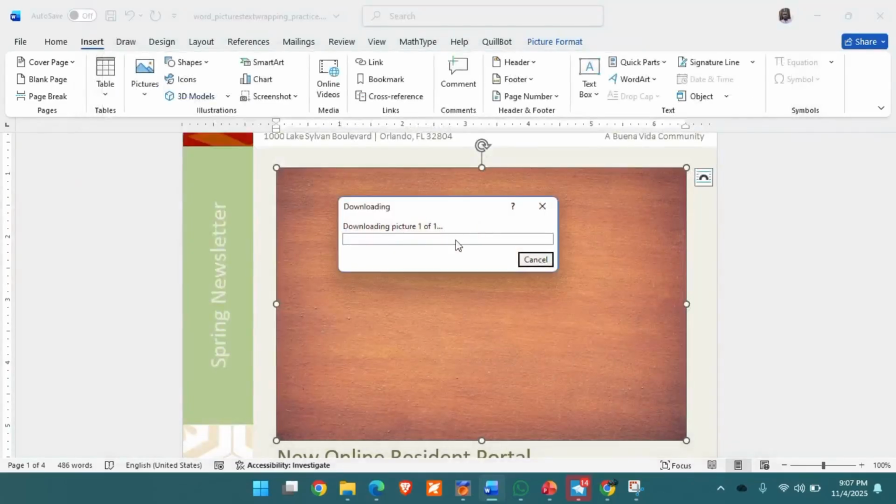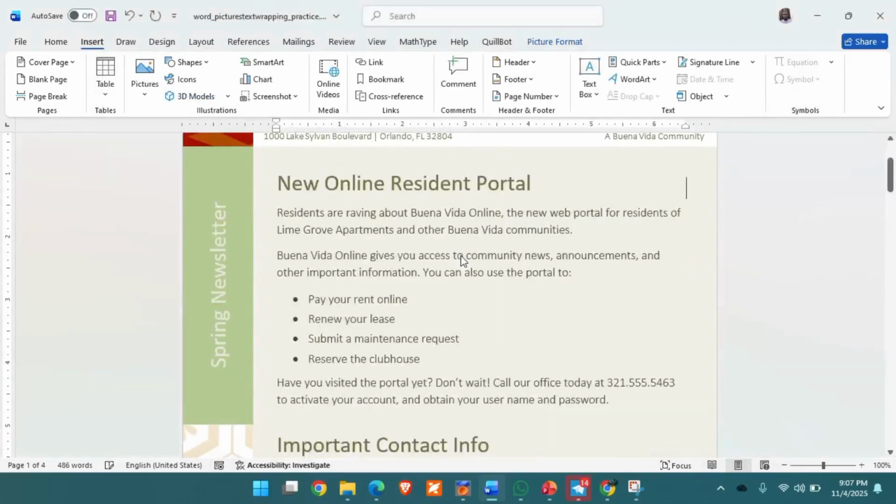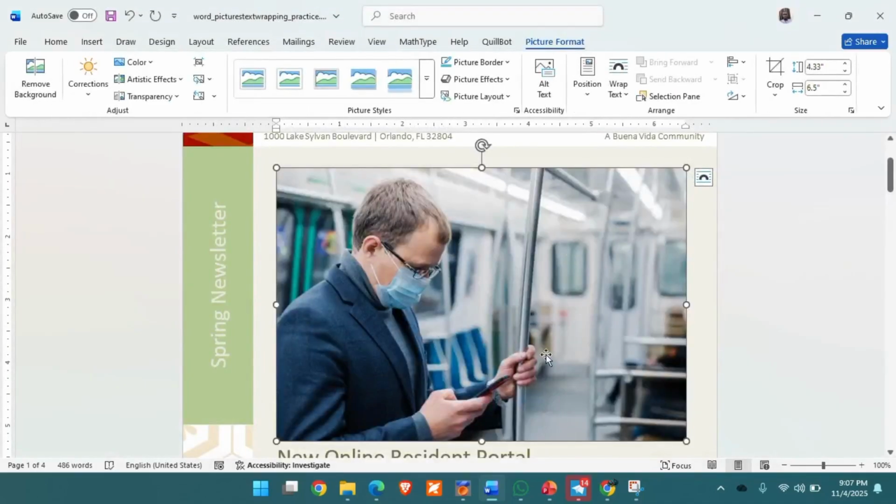So sometimes, take for instance, this is the picture, but the focus of the picture that you want to be seen in the document may be just a man putting on a nose mask and pressing his phone. So you want to call attention just to that particular object in the image. So what do you do?